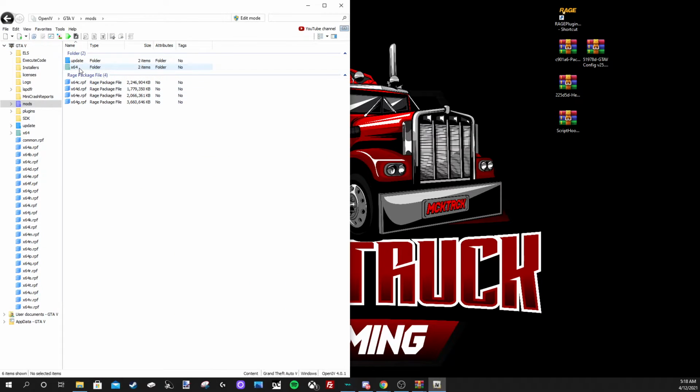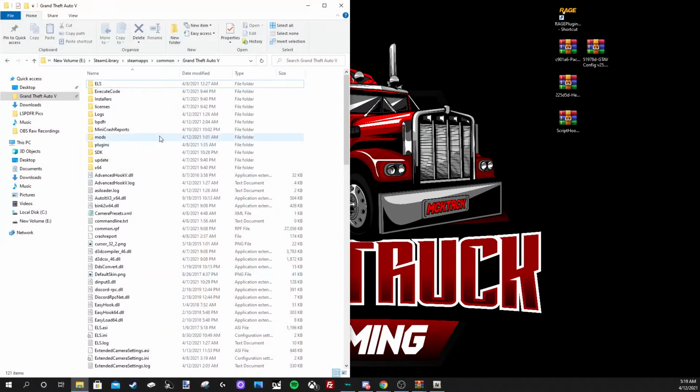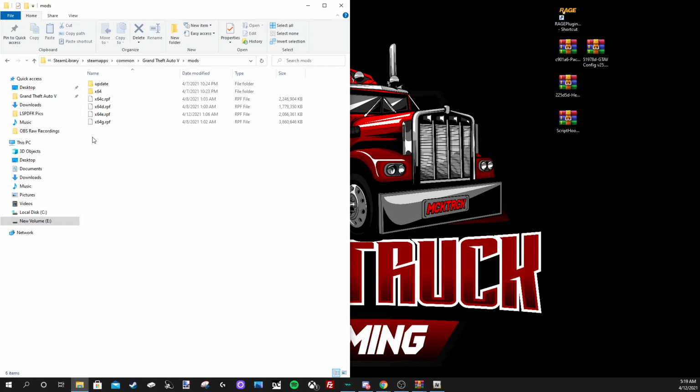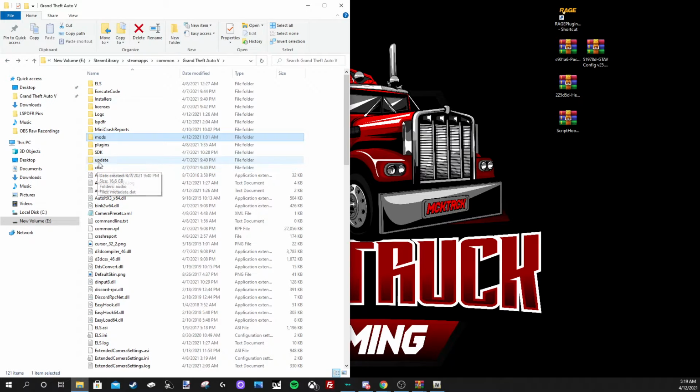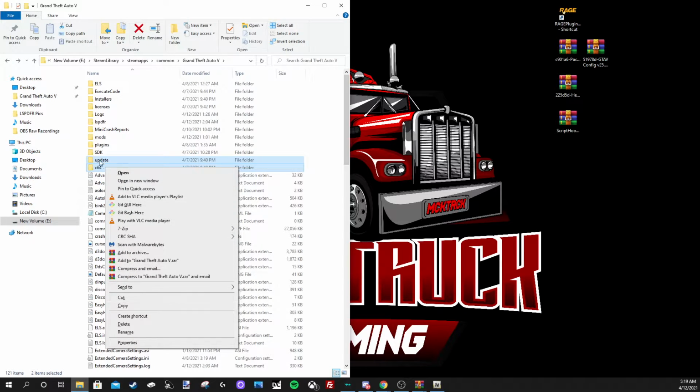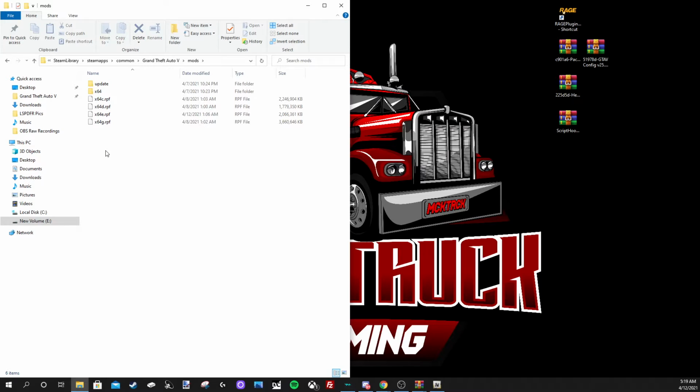Now, if you guys open this up, you probably won't see all this in there. So if that's the case, all you got to do is come back over to here, open up your mods folder. And what you're going to do is select your update folder, left control, and your x64 folder, right click, hit copy, go back into your mods folder, right click, and paste. Now I'm not going to do it because obviously my stuff's already here, but you're going to copy your update and your x64 folder into this.